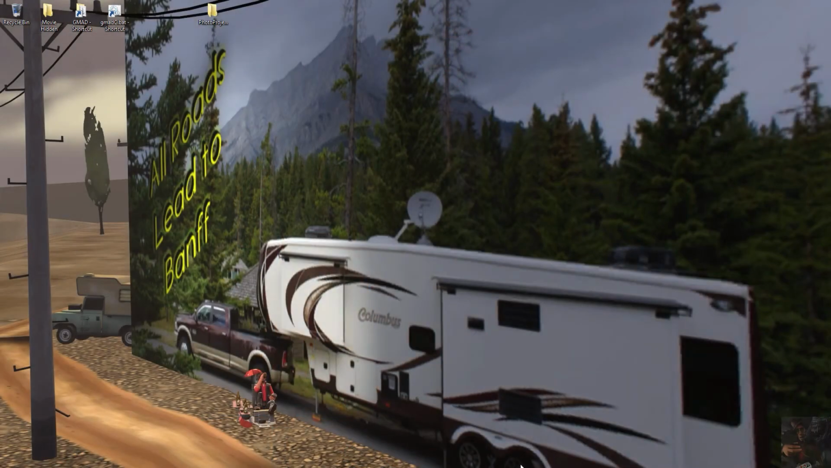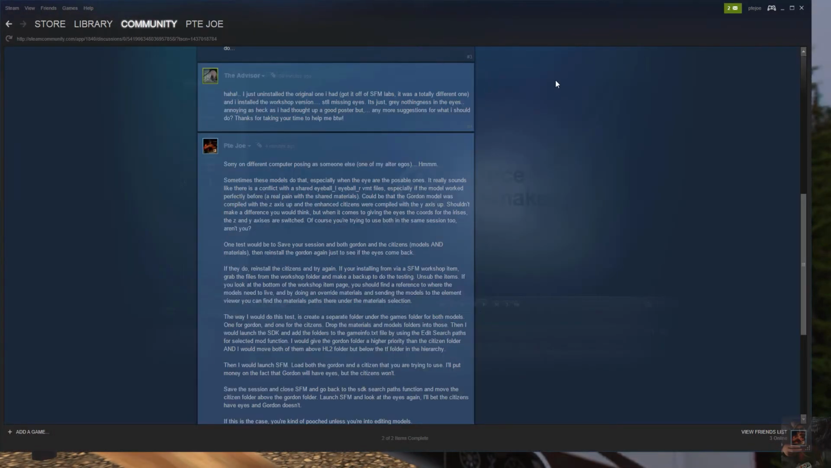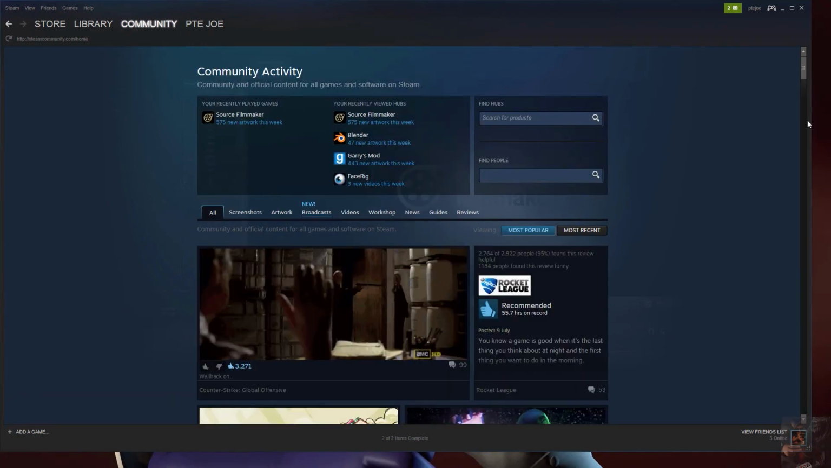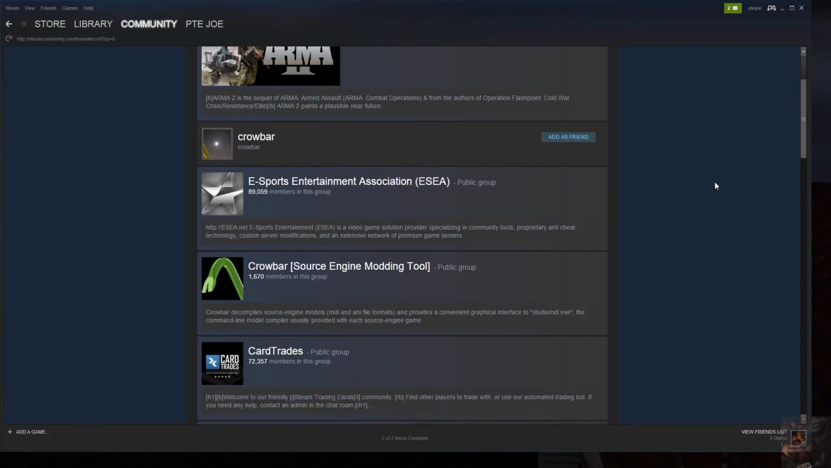Okay, so first off, we're going to head off to Steam. We're going to go into the community page and head for the home. Come down here to find people and groups. And I'm going to type in there Crowbar tool. I'll bring up a list of everything related to Crowbar, and basically this is the group that we want to go to, the Crowbar Source Engine Modding Tool group.